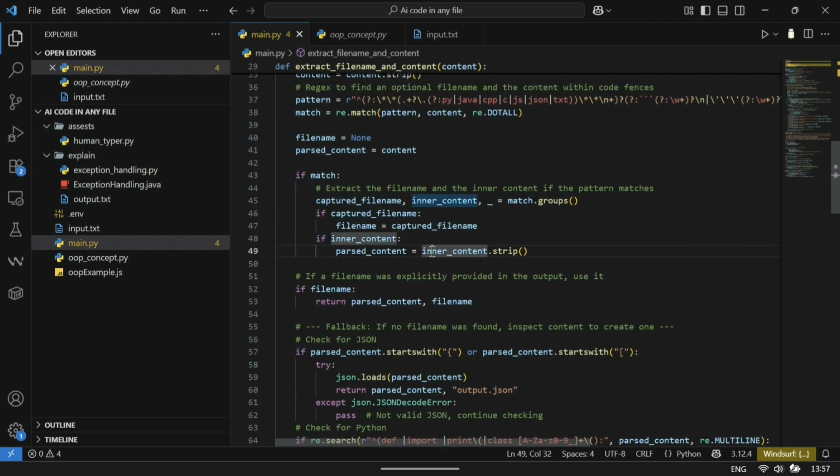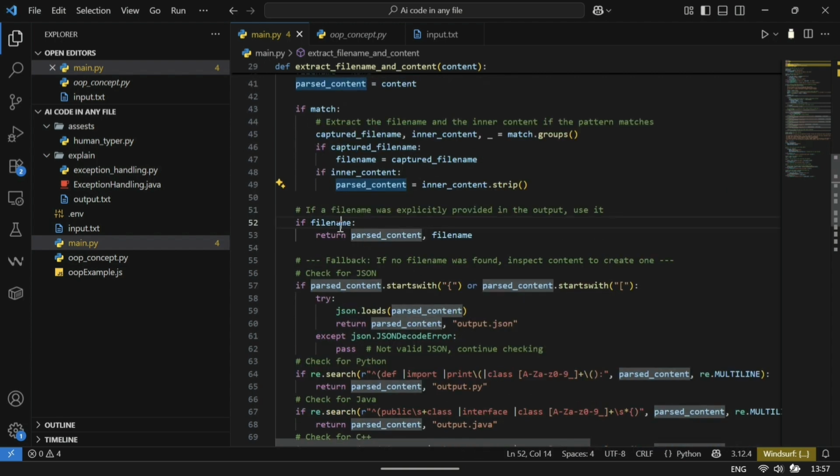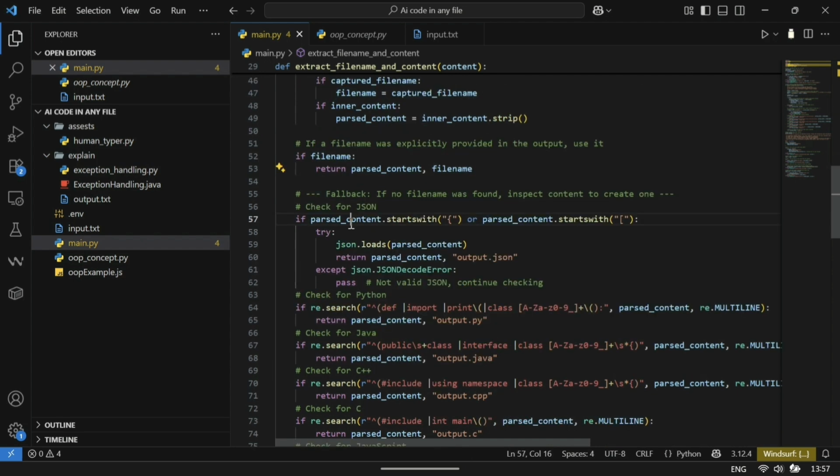Capture the file name by saving it into a file name variable, and the inner content we are removing the white spaces from and saving into the parsed content. If file name is there, then we will return the parsed content and file name. If parsed content starts with curly braces or a square bracket, the program will think that this is a JSON file.